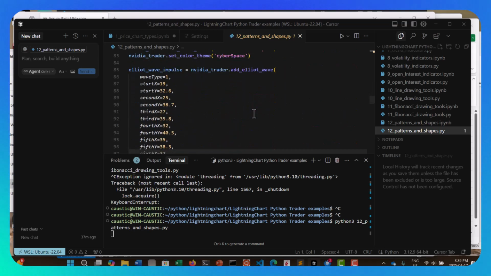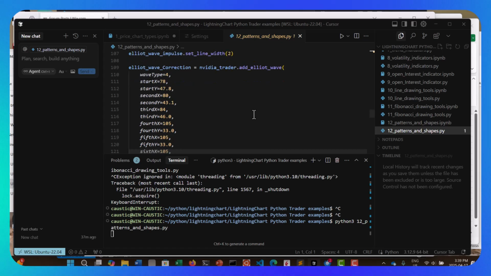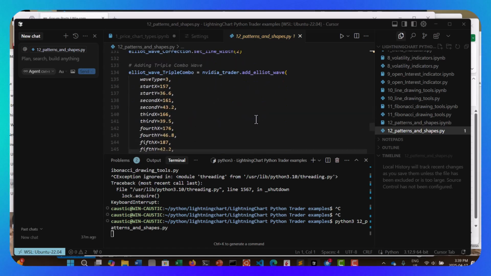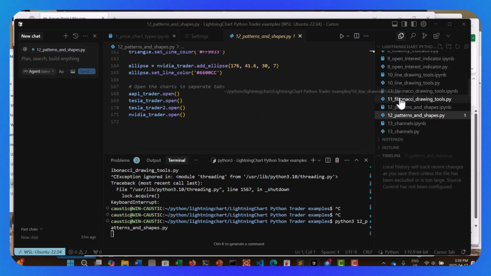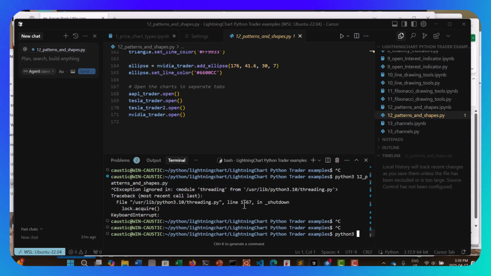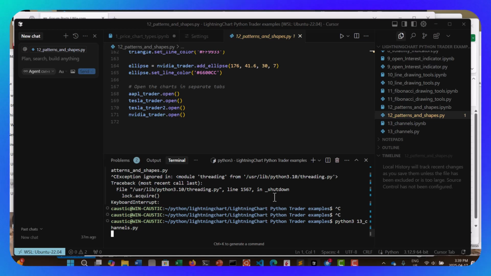Wow, absolutely incredible what they've accomplished here. As I said, I have looked at a lot of charting out there, and to see this actually now available in Python, it is an amazing feat.